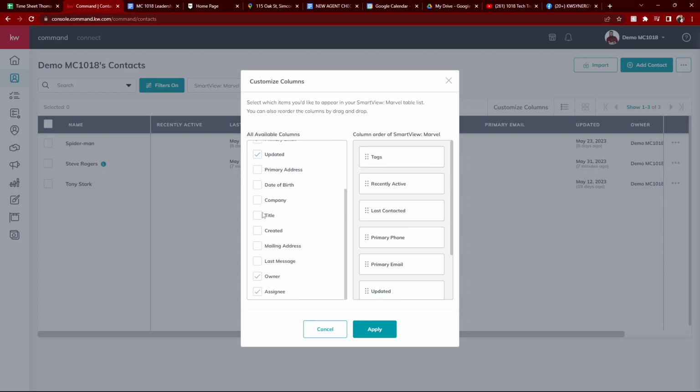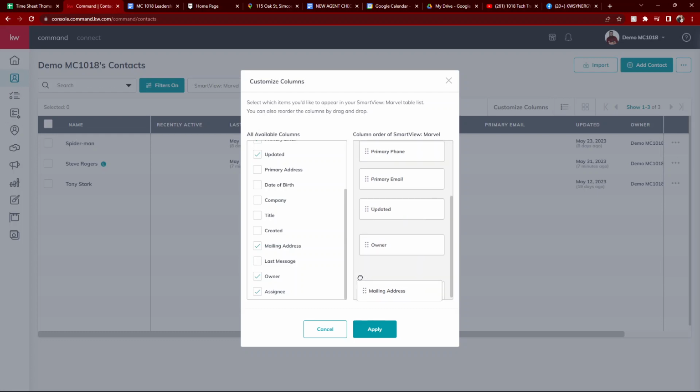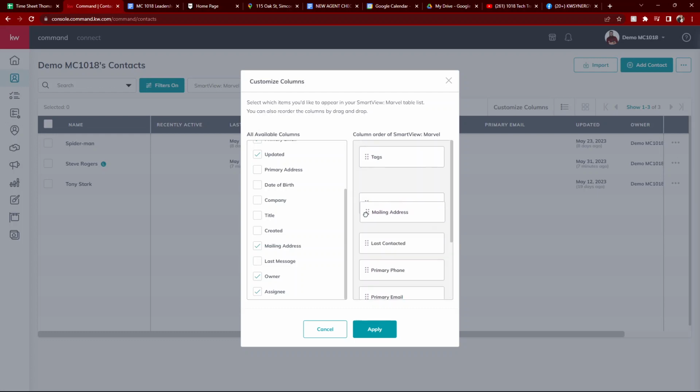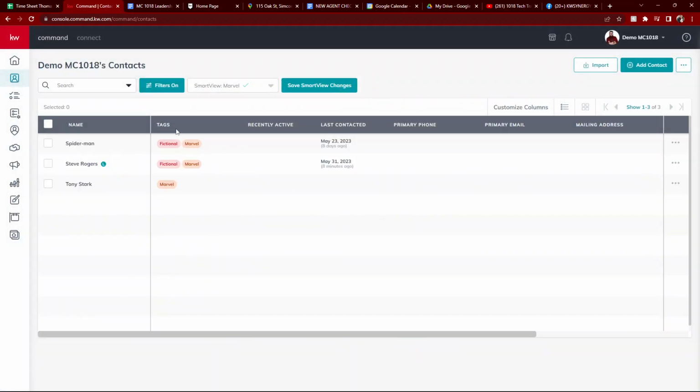You can also add tags. So for example, if we want to add in a mailing address, if that's important to us, we click that, it'll appear at the bottom, and we can drag it anywhere in the order that we want. So let's say we want that right after their primary email. We're going to go ahead and hit apply. And now the tags are at the front, and we have mailing address over there behind primary email.